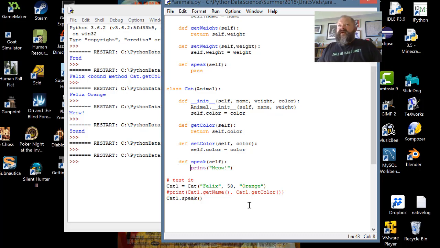So what we're doing is fashioning the functionality of speak depending on its context. So if I've got a cat, I better have a speak that says meow. And if I have a dog, I better have a speak that says bark or woof. And if I have a cow, it says moo. A pig, it says oink or grunt. You know what I mean?